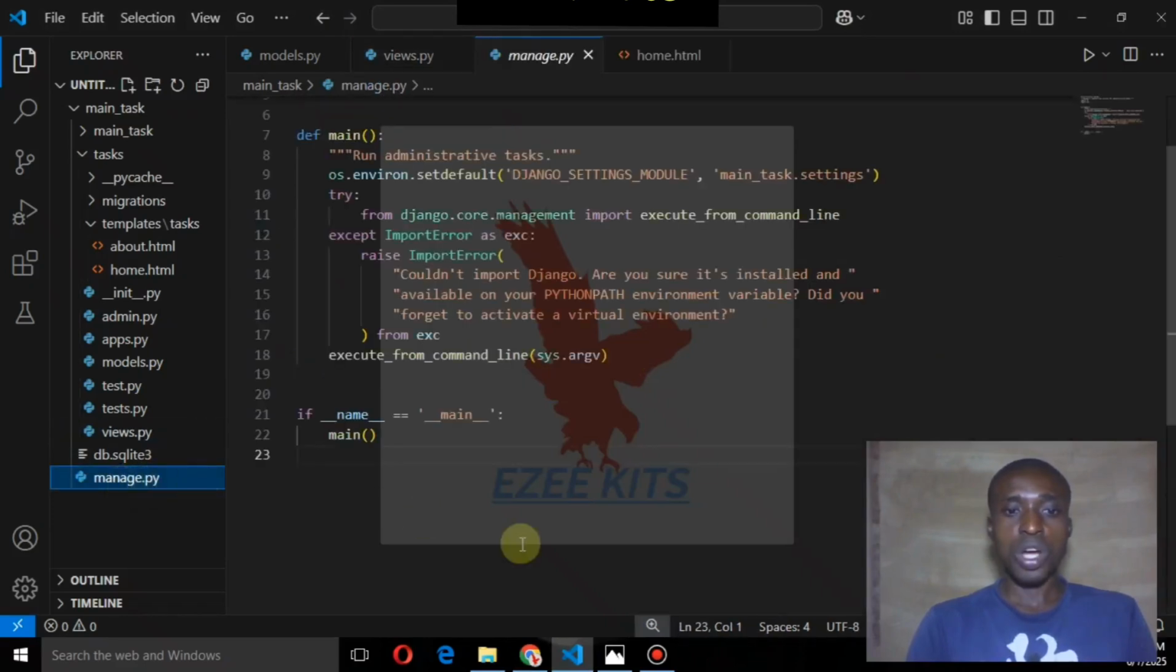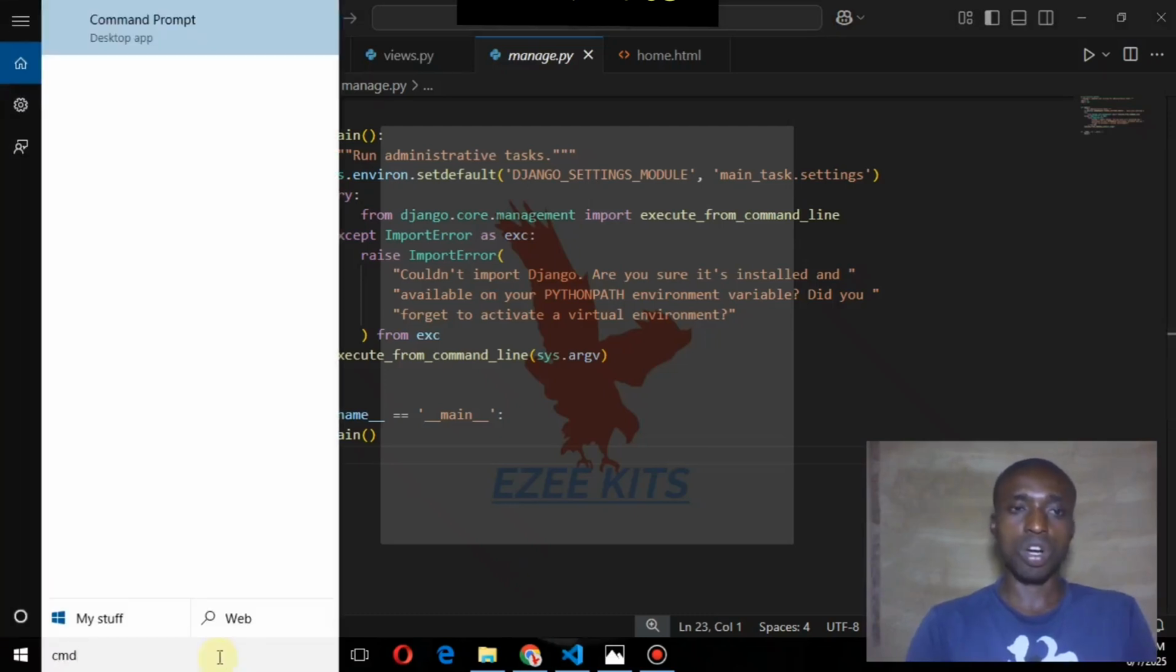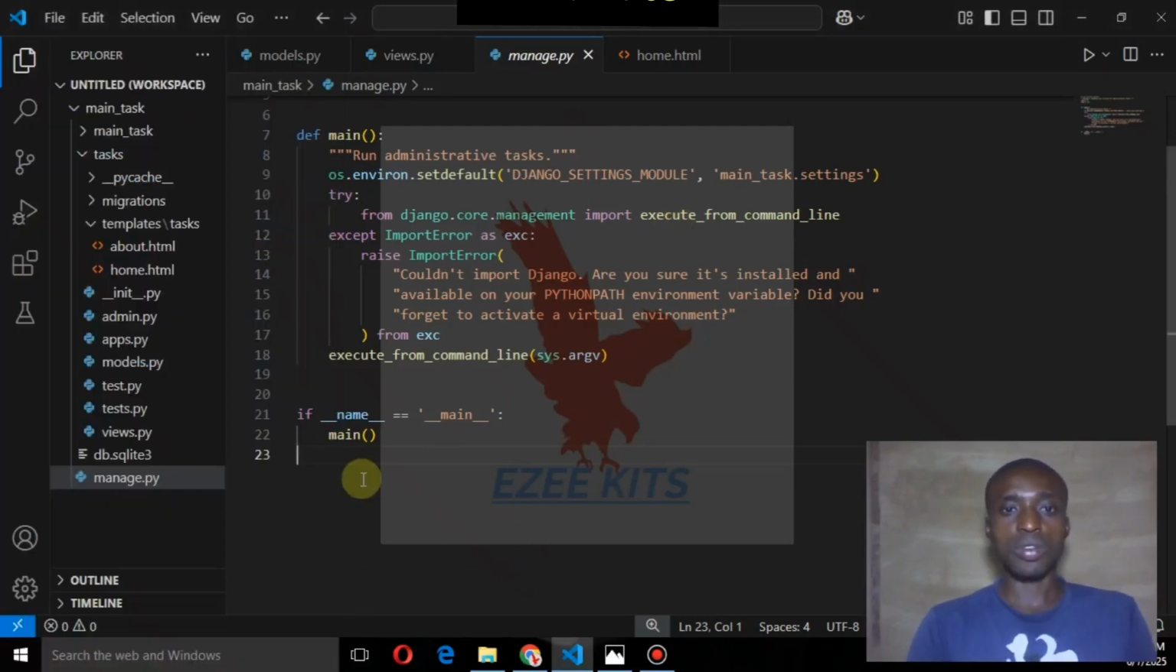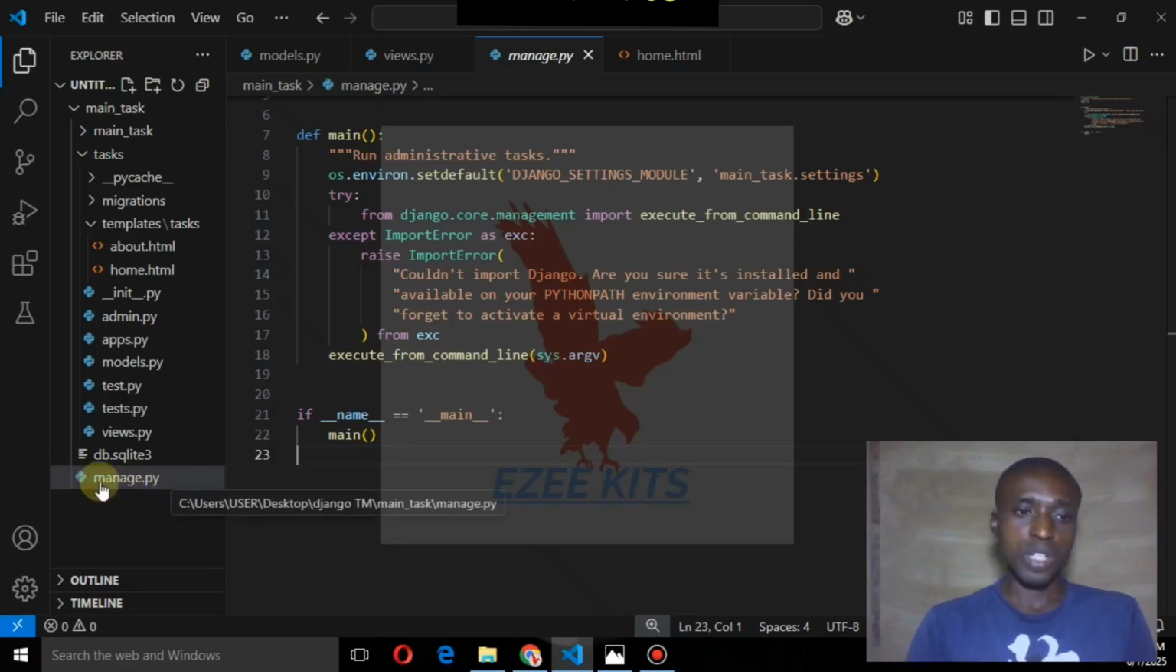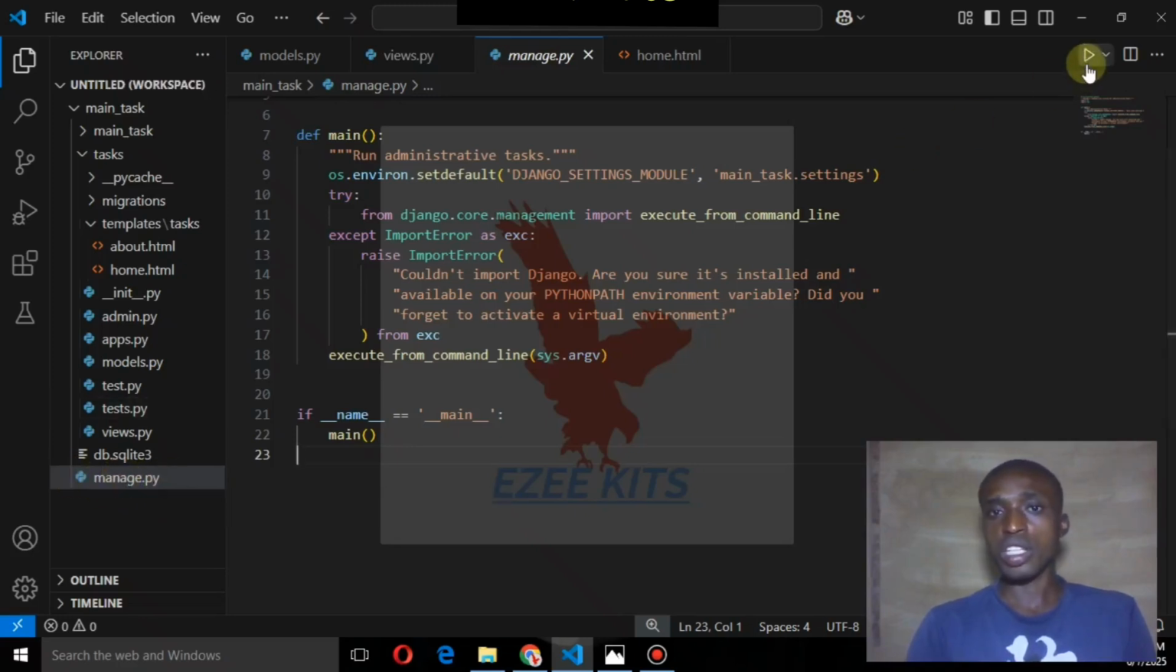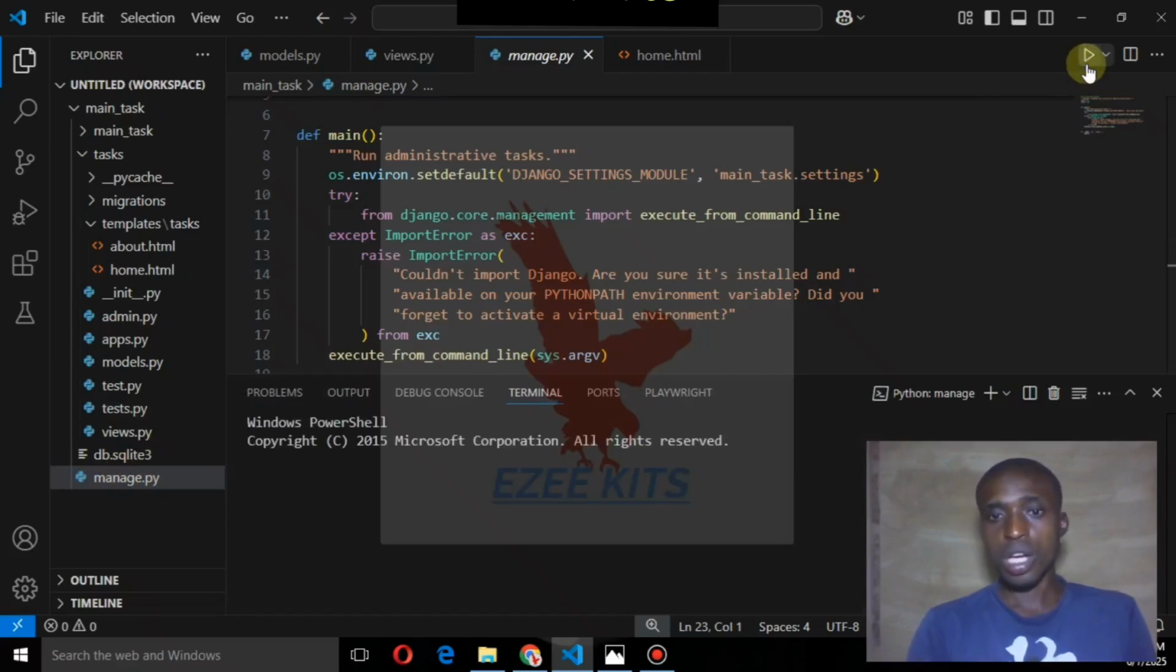It's basically simple. I can go to the command prompt, just come here and type cmd, cd into this folder, then type python manage.py. But the simplest way is to come to this manage.py and hit this play button if you're using VS Code. So just wait for it to load up a little bit.